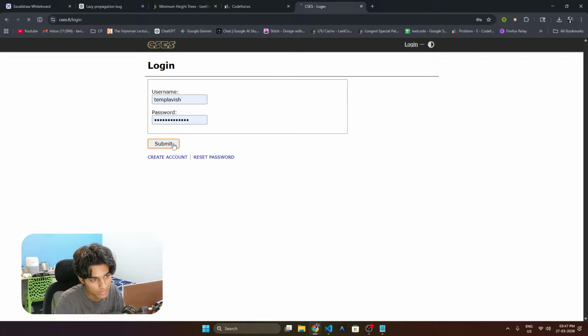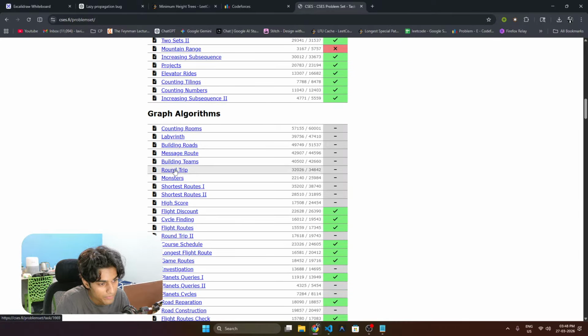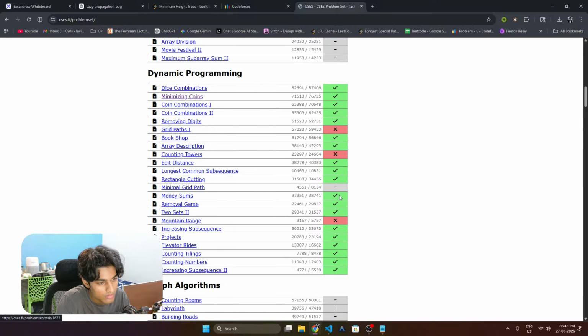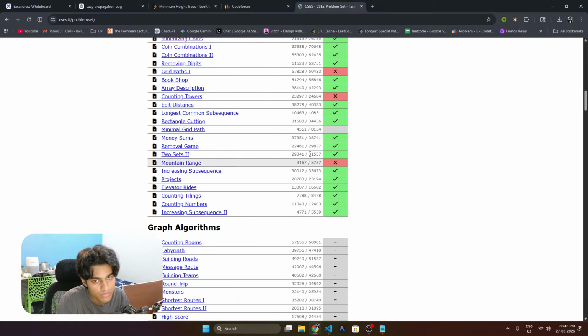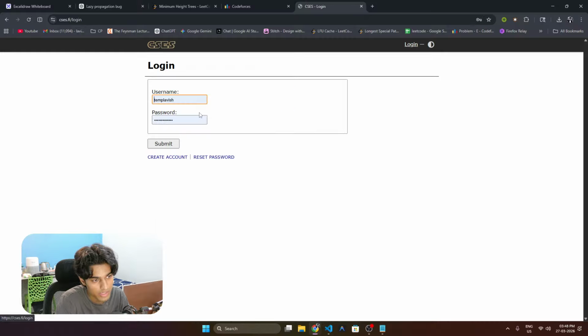I will show you the code for this technique. I think it's in my secondary account.